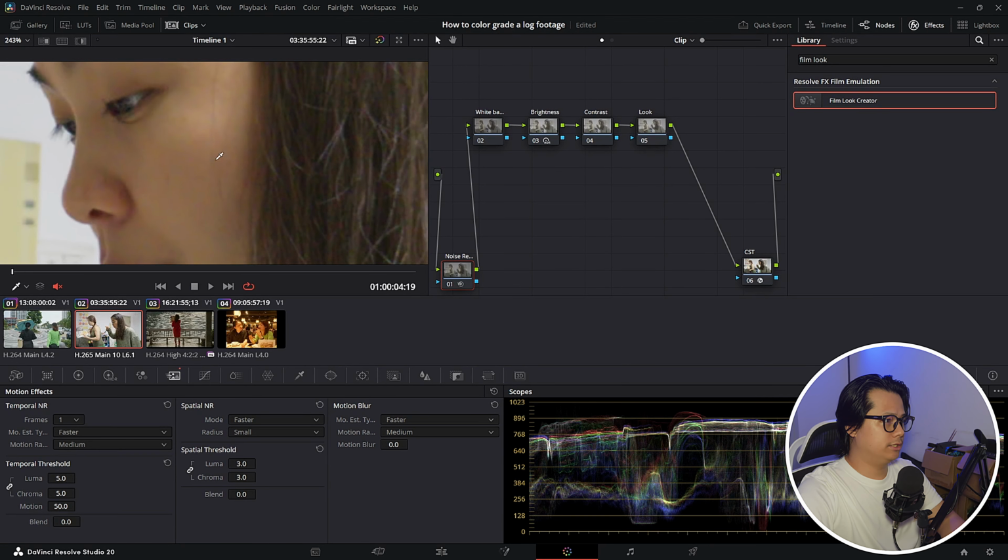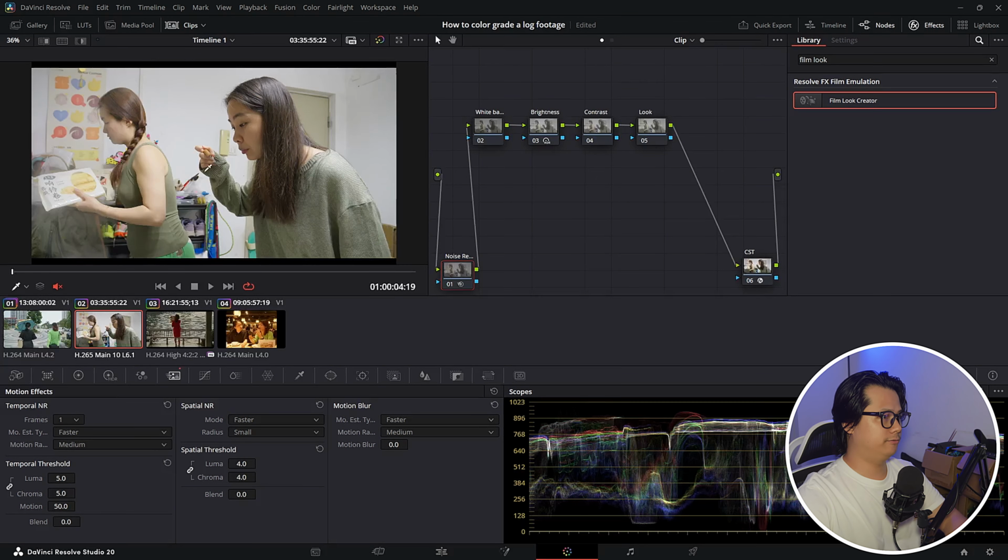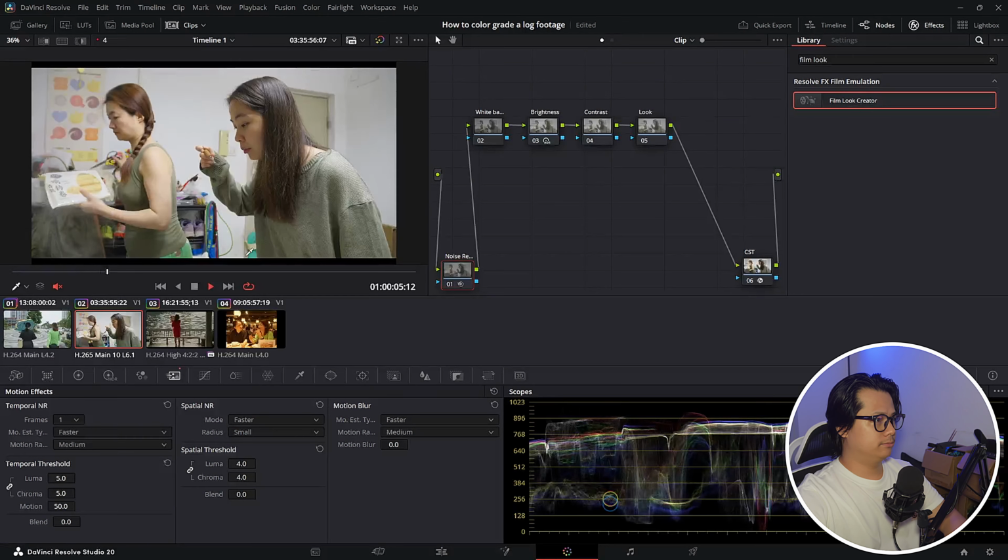Okay, 3 is actually pretty good already. Let's see 2. Okay, 2, we can see the noise is coming back. 3 is pretty good. Let's go 4. 4 is good. 3 is good, 4 is good. And maybe 5 is a little bit too much. All right, we're gonna keep it at 4 with the noise reduction. It looks pretty fine. So let's go back to fit. Play back a little bit.